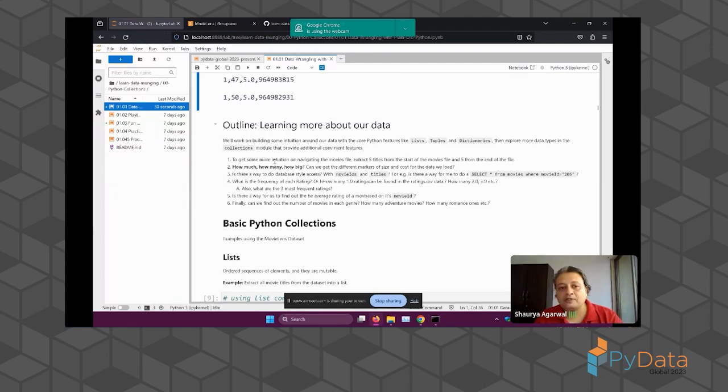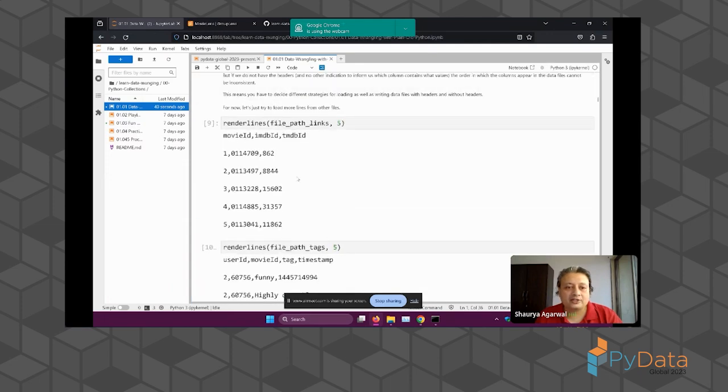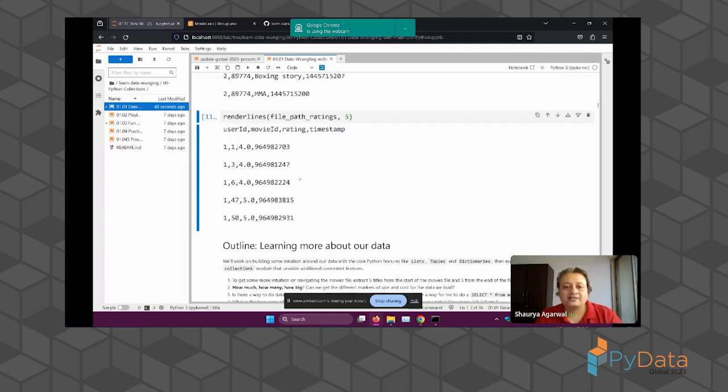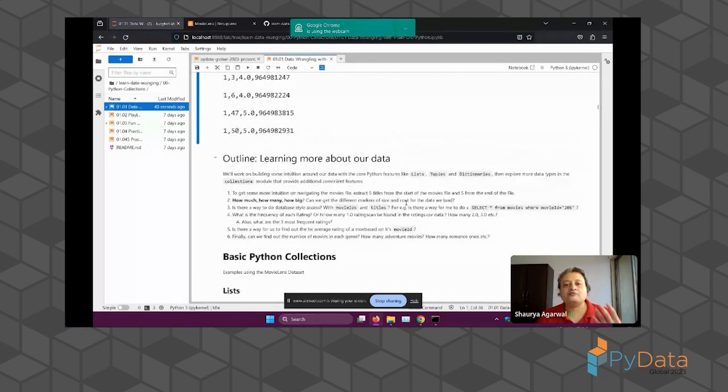So let's think about some of the questions we'll ask our data. We did this raw file extraction, but is there a way for me to extract 5 titles from the start of the movies file and 5 from the end of the file, just so I can see that it's got nothing that's corrupt? I can basically touch any part of the file and it returns something sensible.